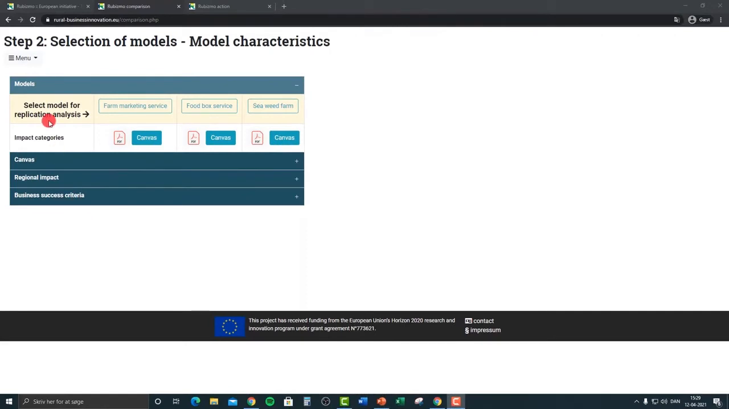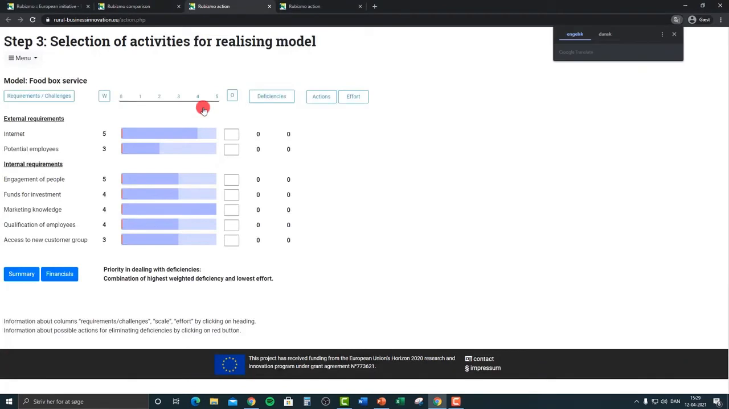We are now at the step where we can select a model for application analysis. And from the three cases that we chose to compare, we are going to choose food box service. And a new window is opening up with step three, selection of activities for realizing the model. Now let's see what it is here.